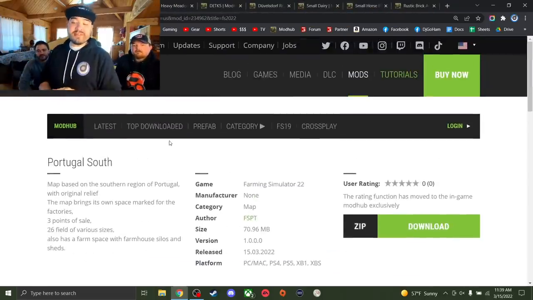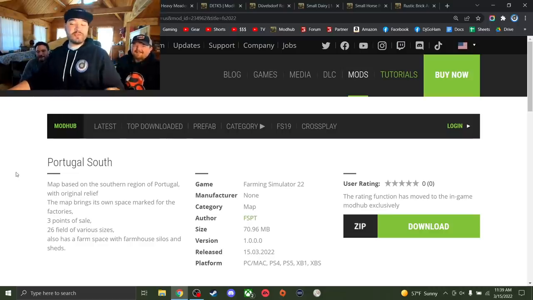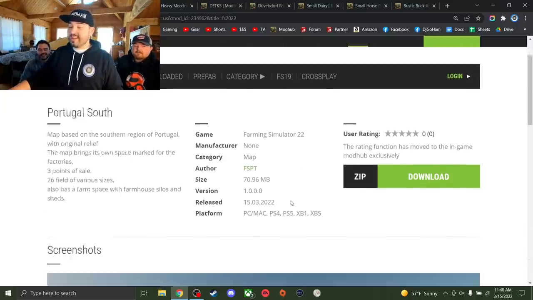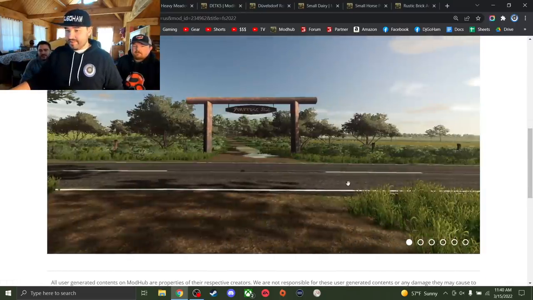The map space is southern region of Portugal with the original relief. Gotta love translations. The map brings its own space mark for the factories, 3 points of sale, 26 fields of various sizes, also a farm space with farmhouse, silos and shed, 70 megabytes. We can see some pretty nice screenshots through here.